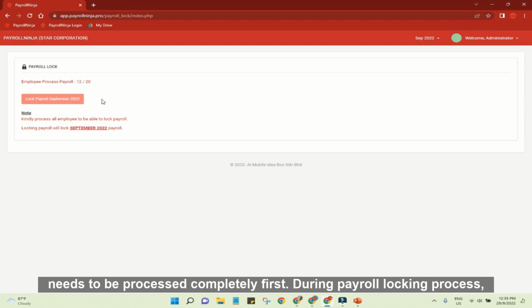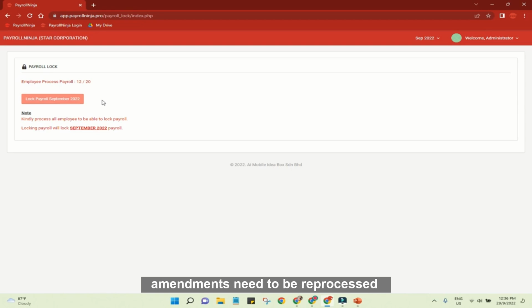During payroll logging process, the next month's payroll will be automatically computed. This will reduce the workload greatly up to 80%, and only employees with amendments need to be reprocessed in the next month.